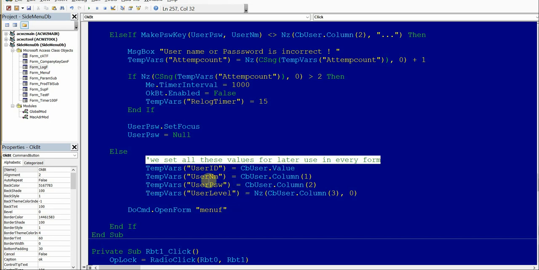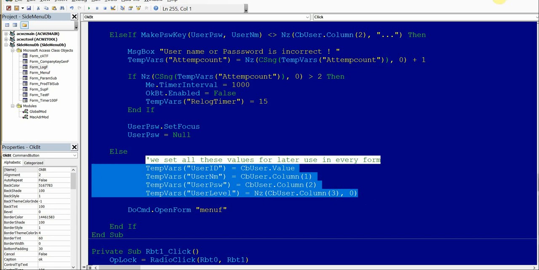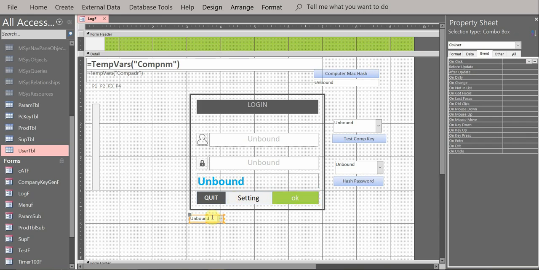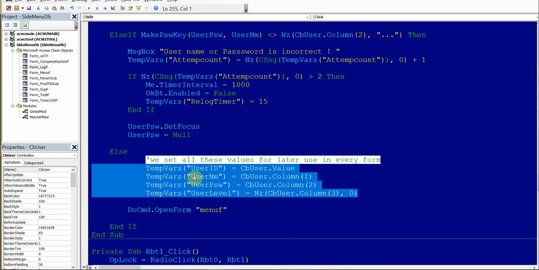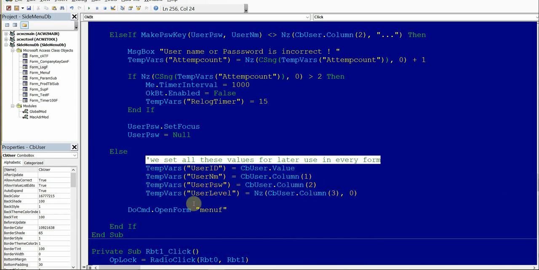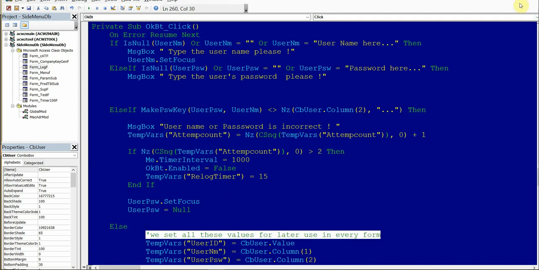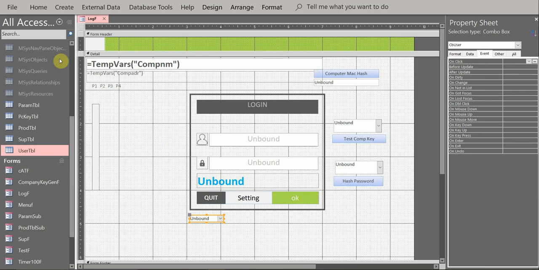So I set the user ID, username, password, and user level. All those 4 pieces of information are filled automatically from that hidden combo. So all the information has been set to the temp var. Then we are good to go. Then we open the menu. So this is the strategy for how to secure this login form.